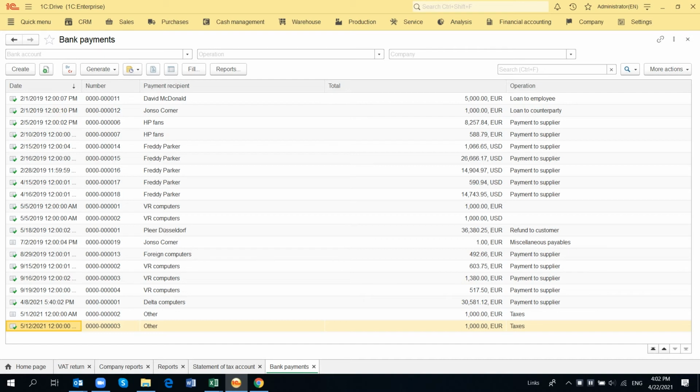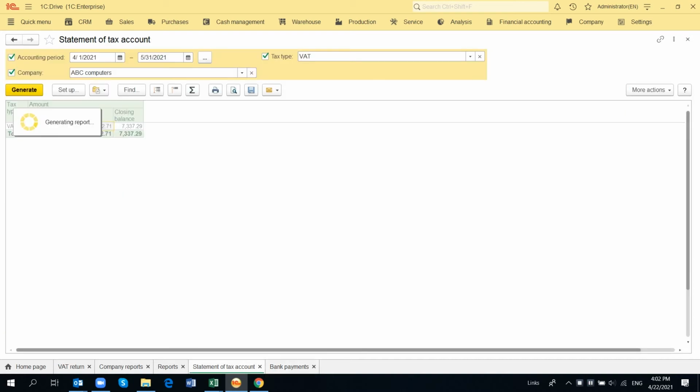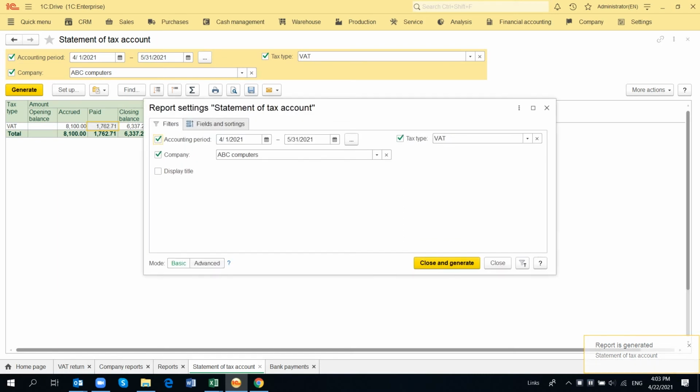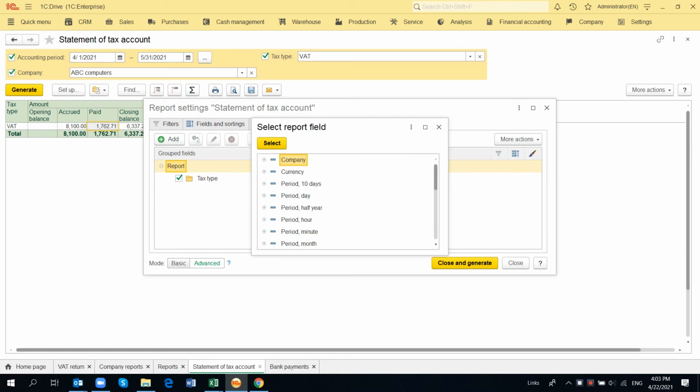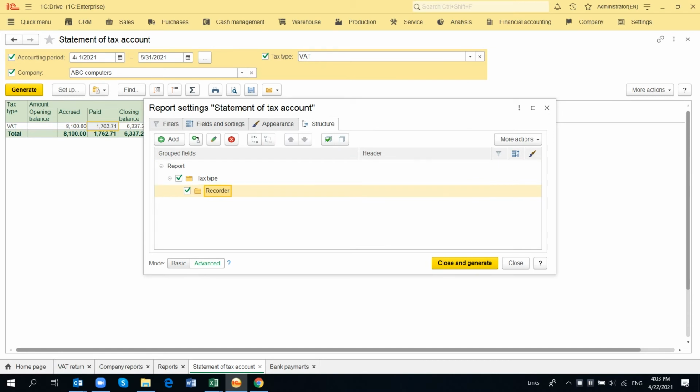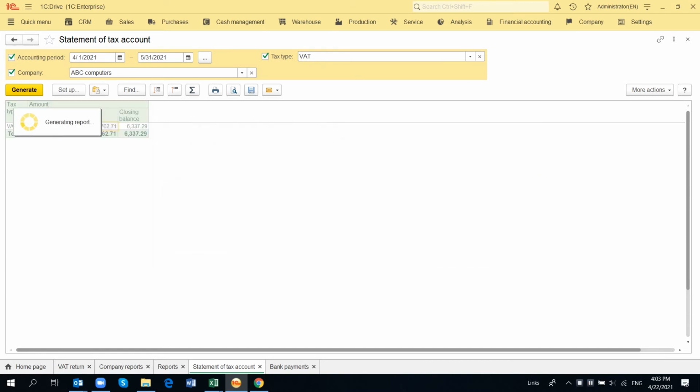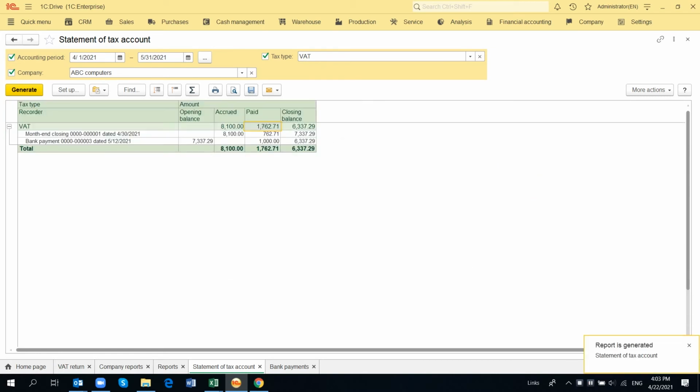Let's go to the statement of tax account. When we generate report, we see the data and we go to setup, advanced settings, and let us add the recorder right in here. So we'll make this structure, close and generate. We see that month-end closing generated the debt to the tax office of this amount, and then we paid 1,000. So this is the outstanding balance.